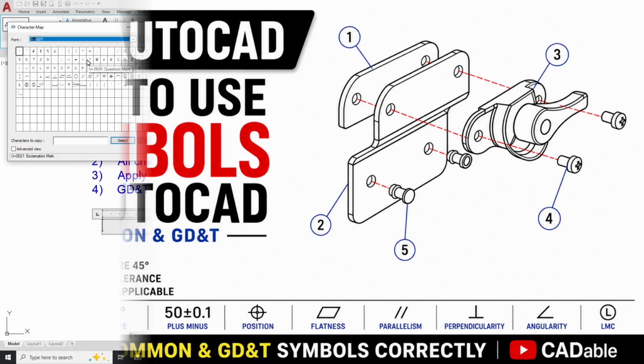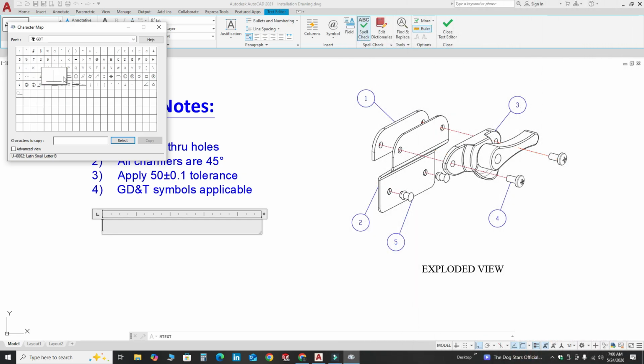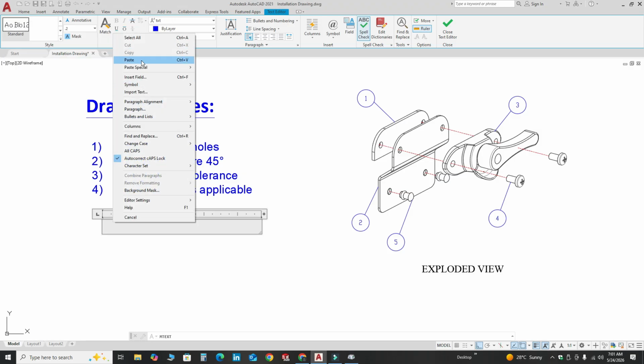This is Engineer Prime Umar, and in this tutorial we will learn how to use some common engineering symbols in AutoCAD. We will also learn how to use GD&T symbols in AutoCAD. So let's go to AutoCAD and let's learn this.